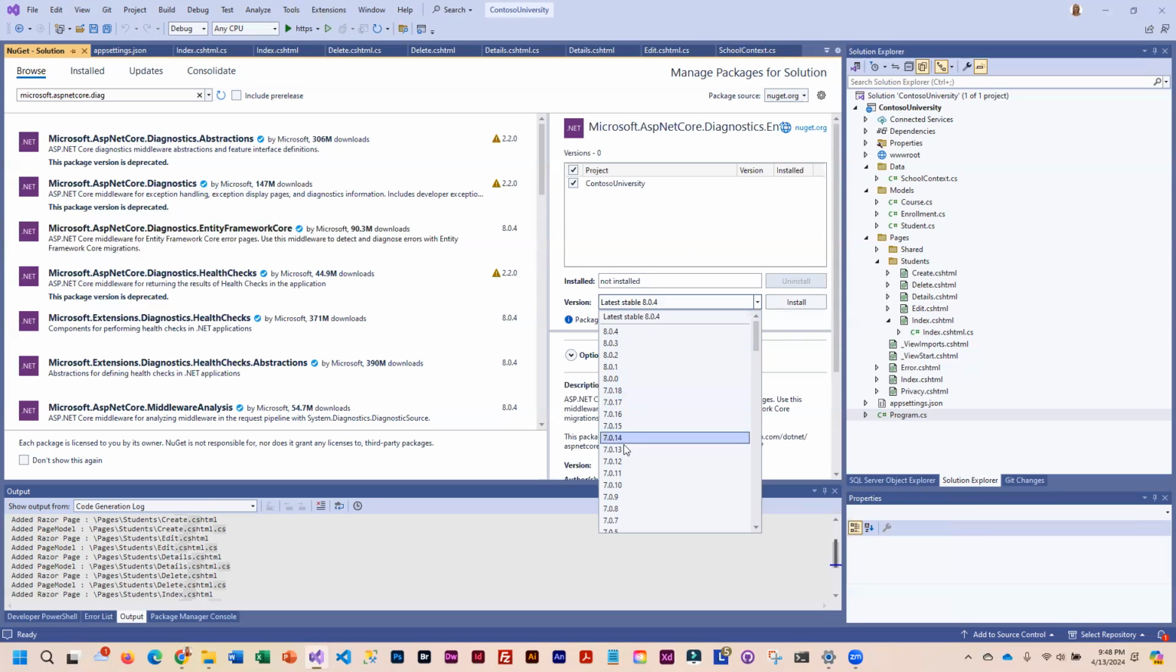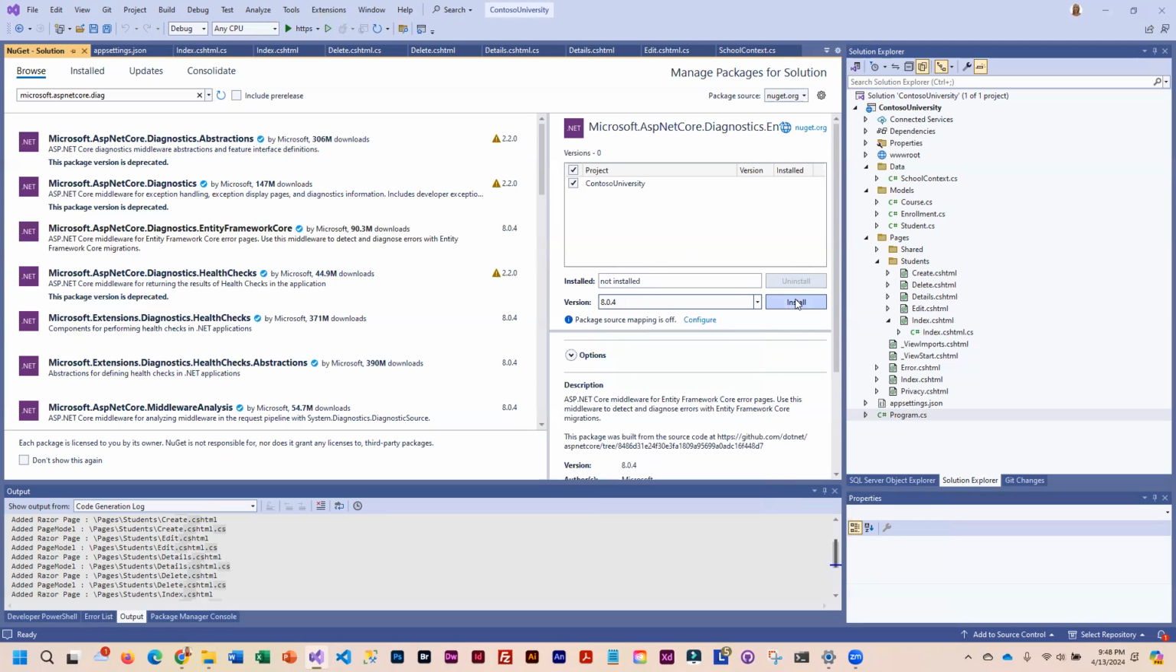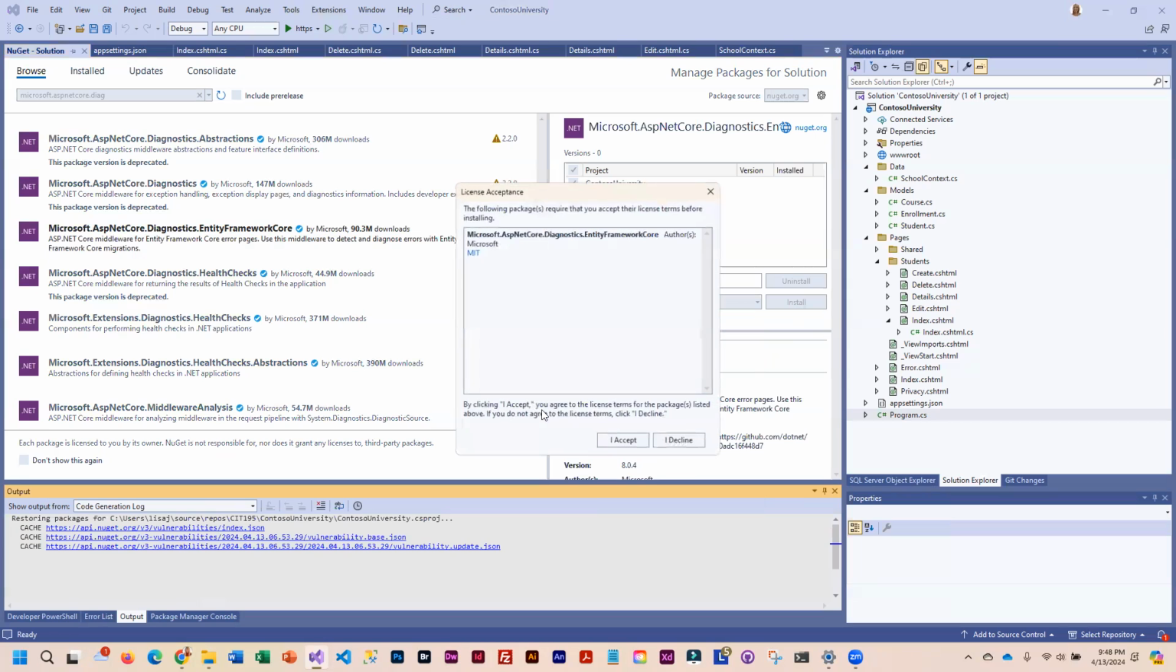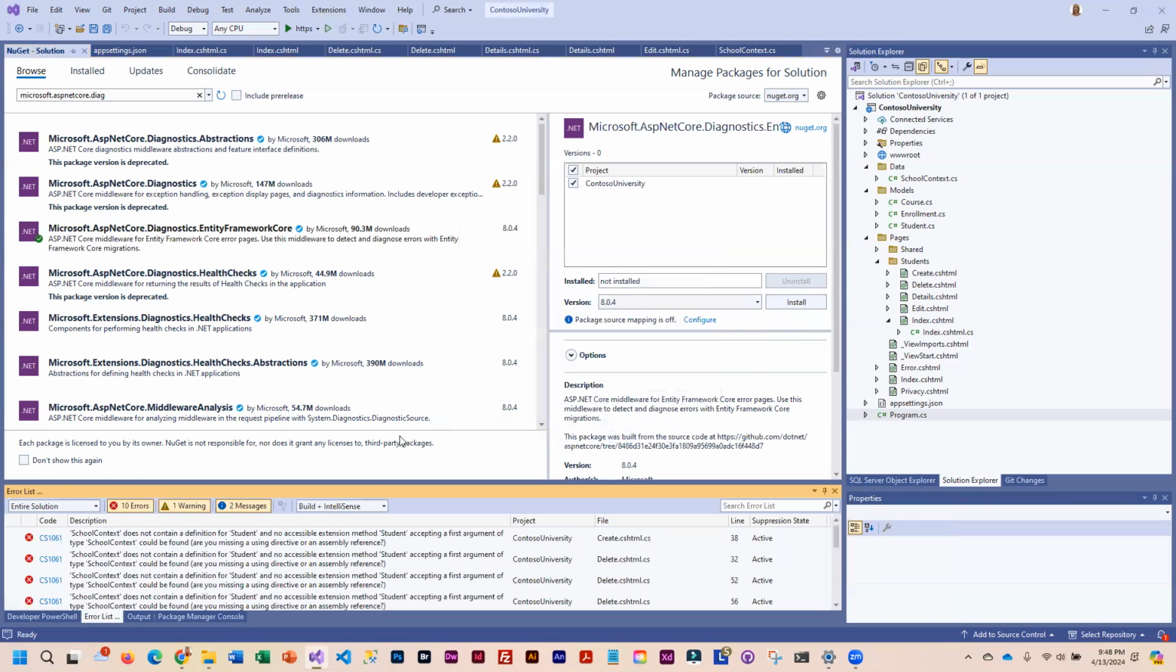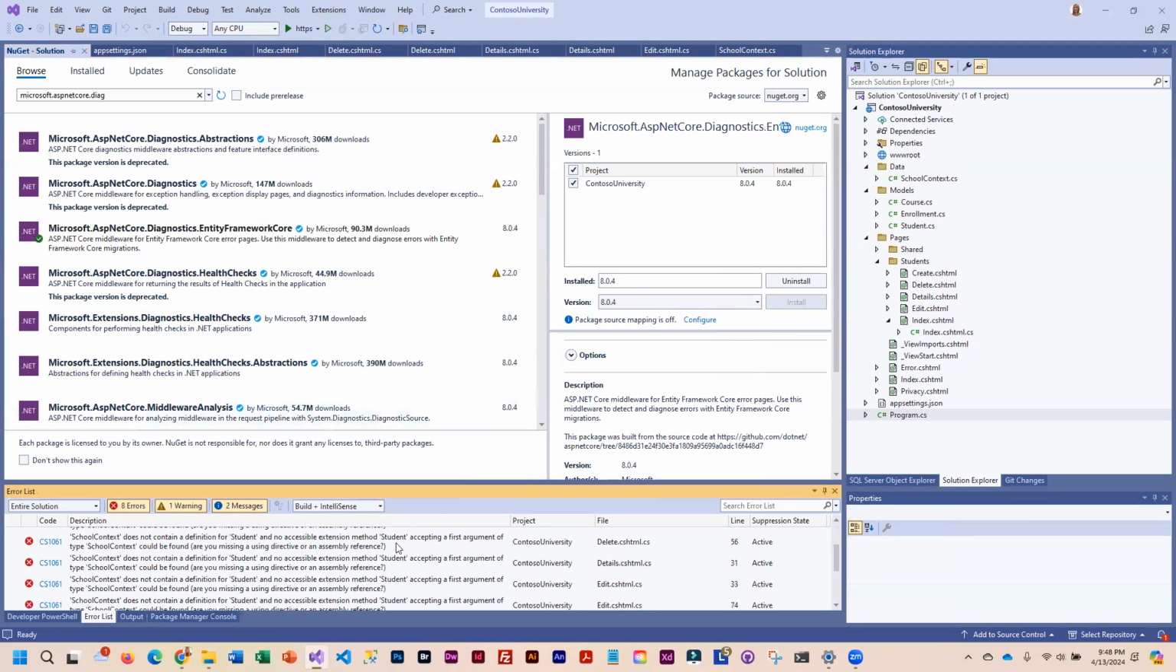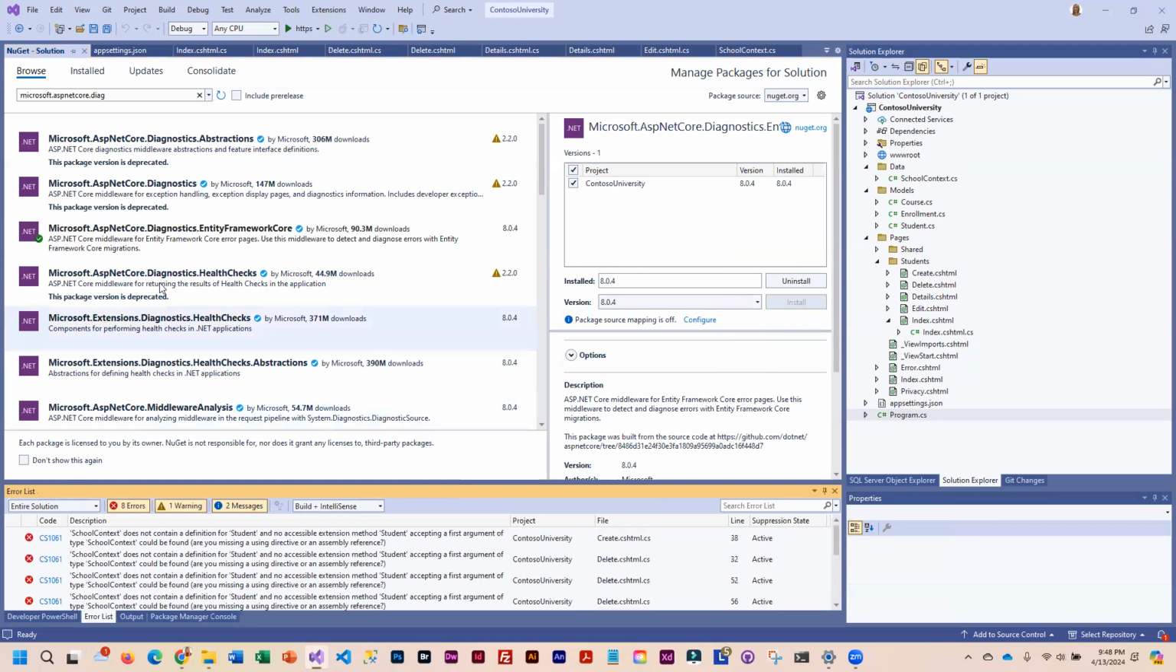So you can see we have lots of .NET 7 versions. Choose the highest one. For .NET 8, choose the highest one and install it. And then you'll have to accept. Right? And then as it installs, you may see errors. These should all kind of resolve themselves.